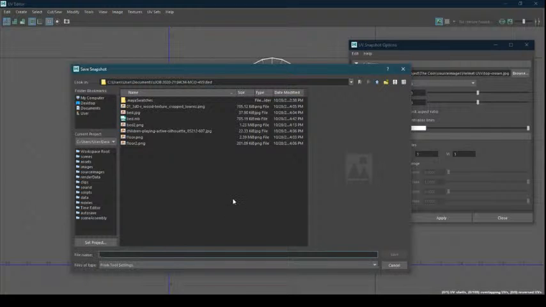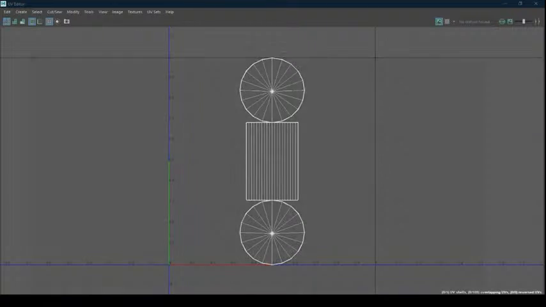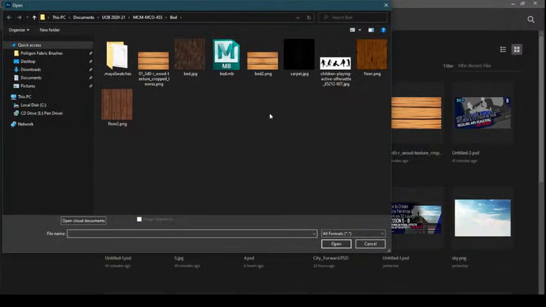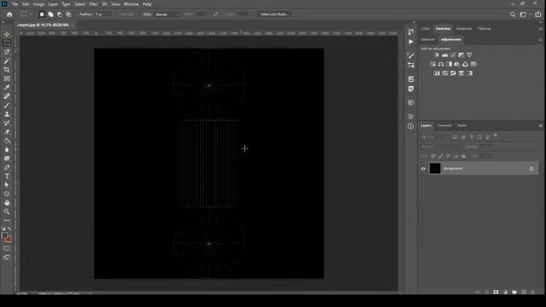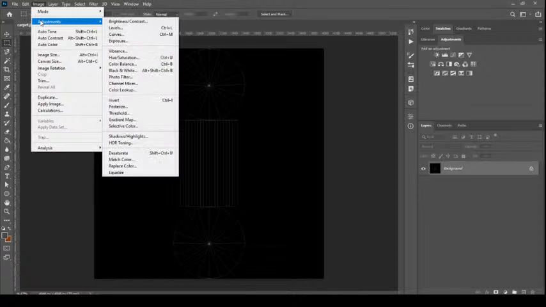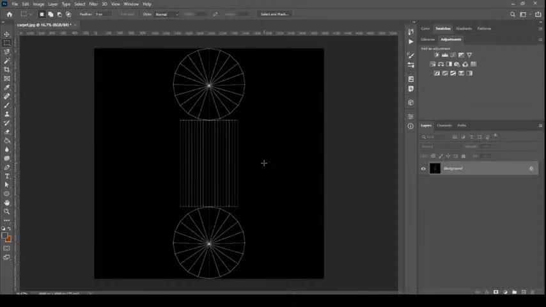Okay, and I will type here carpet.png. Okay, and I will apply it, close. Now I will go back to my Photoshop, open carpet, and you can see that it's a bit dark, so I can go to image, exposure, increase exposure, so at least I can see what's going on.